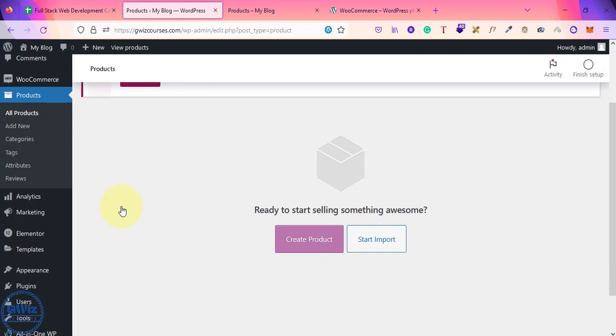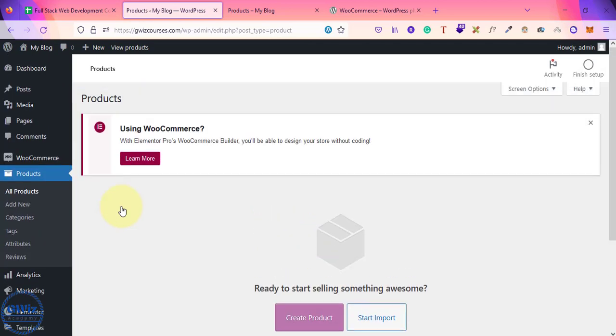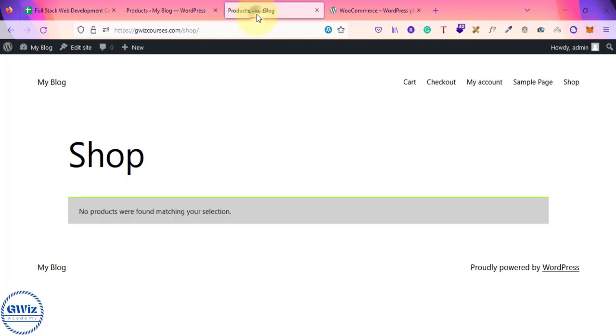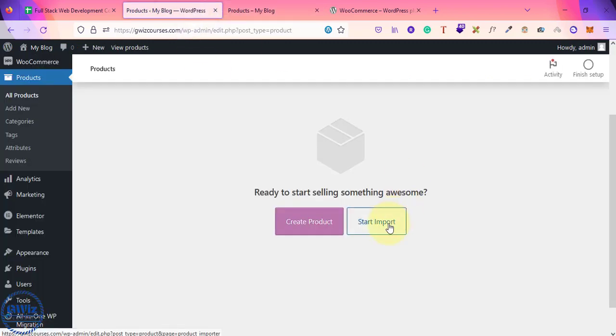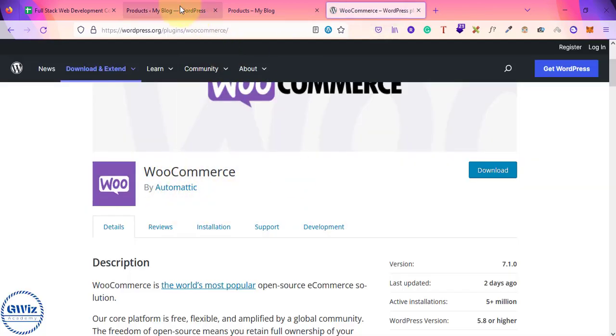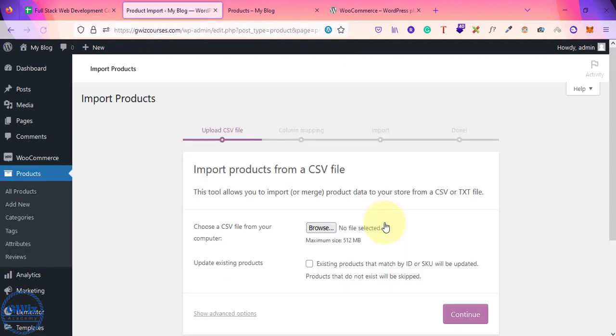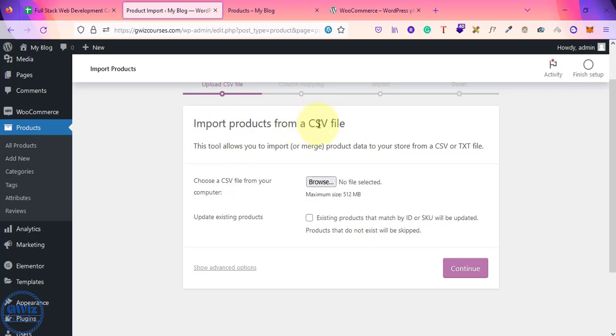Because we don't have any products, you will find this option, right? Create a product or start an import. I'll click on start import. I can start creating products right away, but before we start, because our shop is completely empty, we don't have any products over here. So what I'll do is simply import a few sample products that have been provided officially by WooCommerce itself, right? So I'll click on start import and then here, import products from CSV.